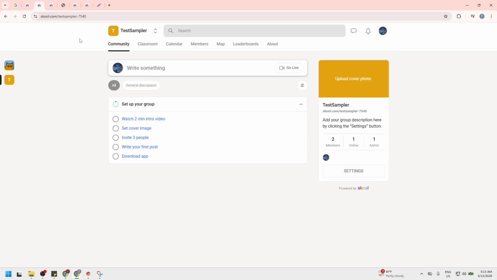After you log in, you should be taken directly into your community. If you're part of multiple communities and don't see the right one right away, just select the correct community from your account or sidebar area so you're working in the right place.